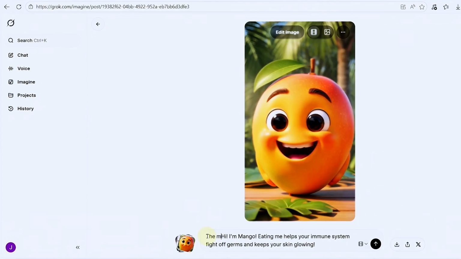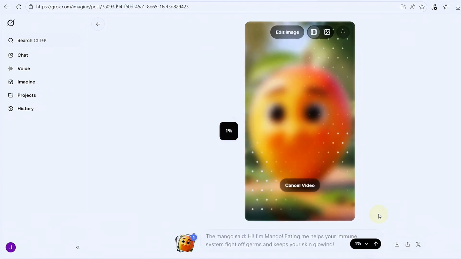So with the prompt, we are going to make it very simple. You are just going to type the mango said, then you write whatever that you want your mango to say and make it as simple as possible. Once you're done, just hit on the generate button.